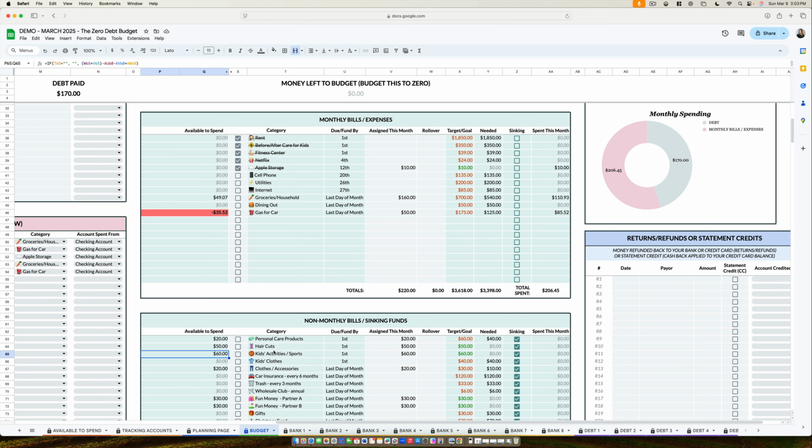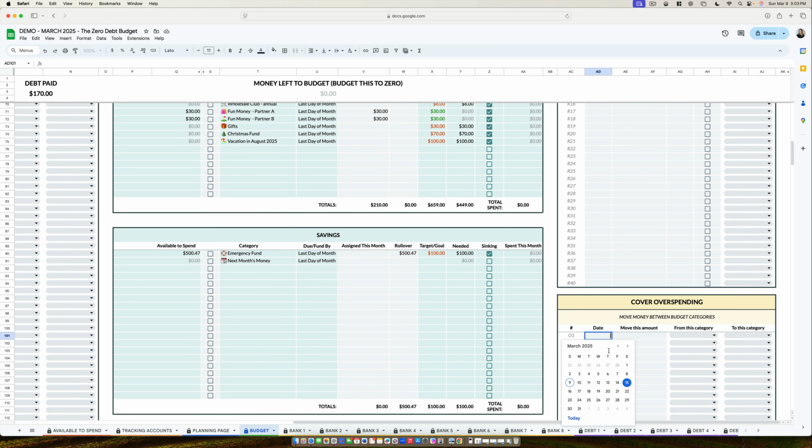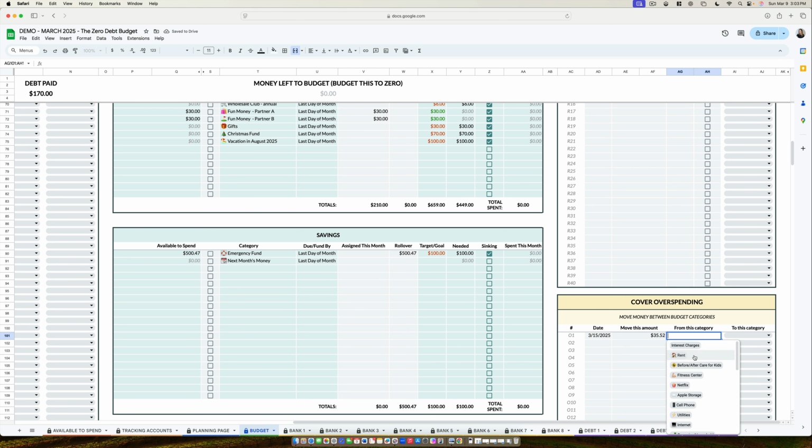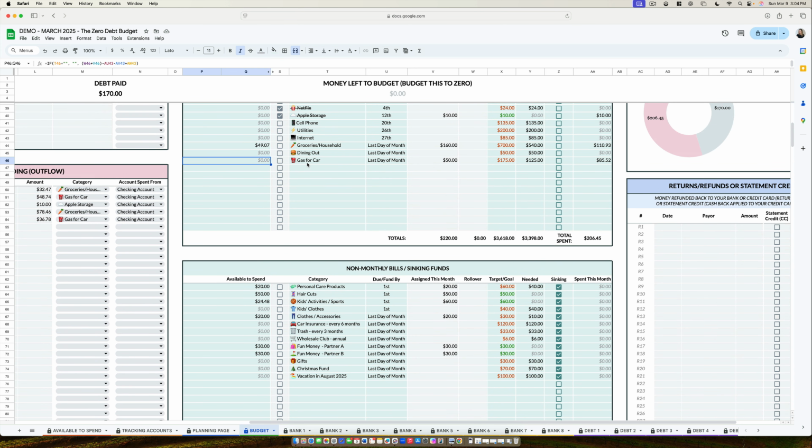$35.52, I'm going to take it from kids' activities. So we come over to the yellow section and you can put in whatever date we had, 35.52. We're going to take it from activities, and it's going to go to gas. Okay, so now what has happened is this is zeroed out. We covered it exactly. We have spent a total of $85.52.